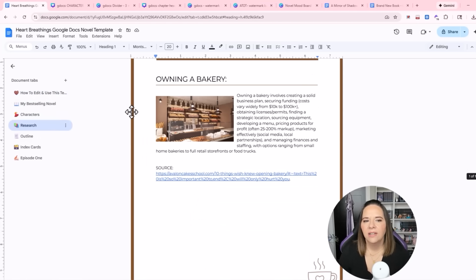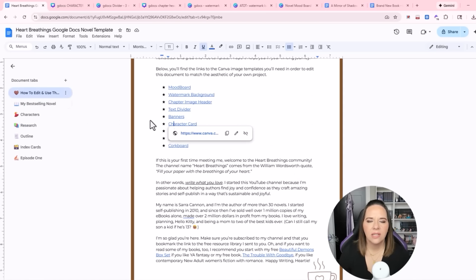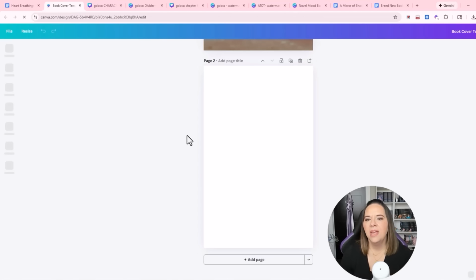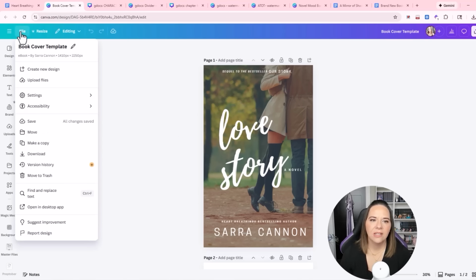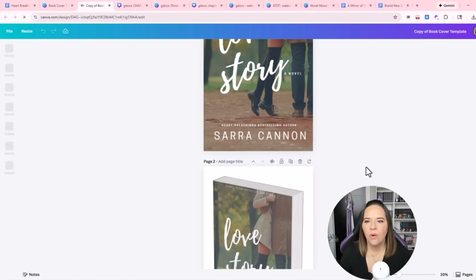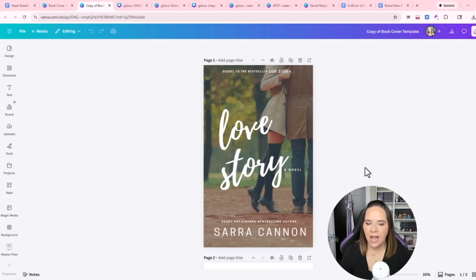And then research, let's see what else is on here. Next, we have the book cover mock-up. So many of you may already have a professional book cover that you've had made, like I do for A Throne of Thorns, but you can also make your own book cover inside Canva. So I'm going to click File and Make a Copy. Canva has so many book cover ideas in here.